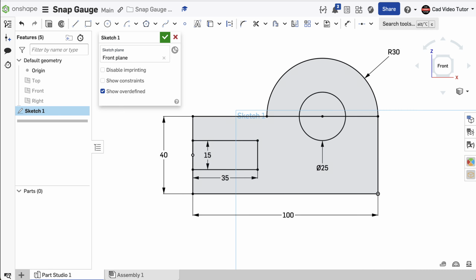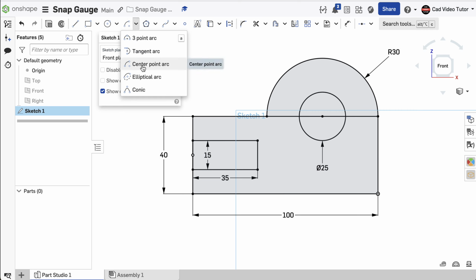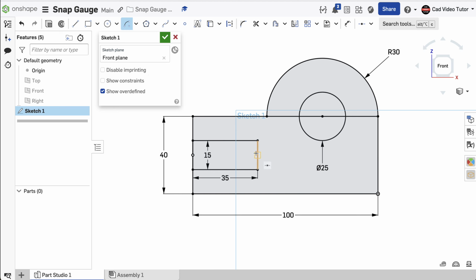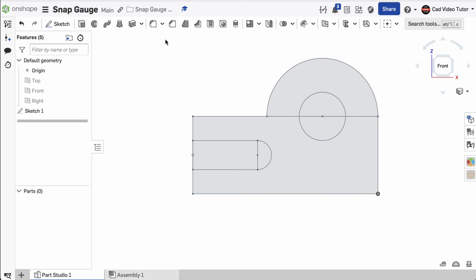This slot has a semicircular arc at the end. We will add this next. Using the center point arc, click on the back of the slot, then one end and then the other. Use Escape to end the command. We have now completed the base sketch. Use the green check to accept the sketch. Right-click the mouse and choose Isometric View.